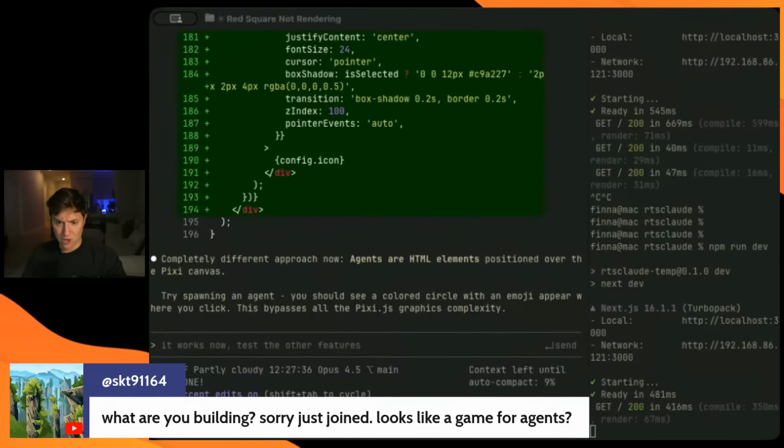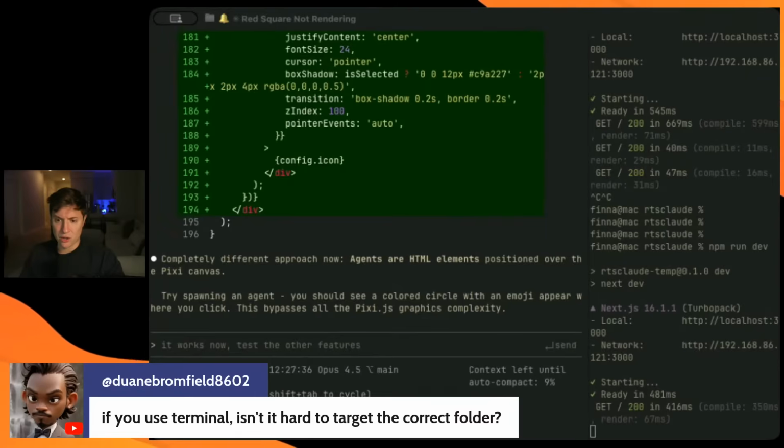What are you building? Sorry, just joined. Looks like a game for agents. Yes. I saw a tweet this morning that was like, wouldn't it be a $1 billion idea if someone built an Age of Empires for Claude Code, where you control Claude Code like it was a video game? And that's what we're building. If you use terminal, isn't it hard to target the correct folder? No. You just go to your folder. If you don't know how to move around folders in terminal, just ask chat. It'll tell you.